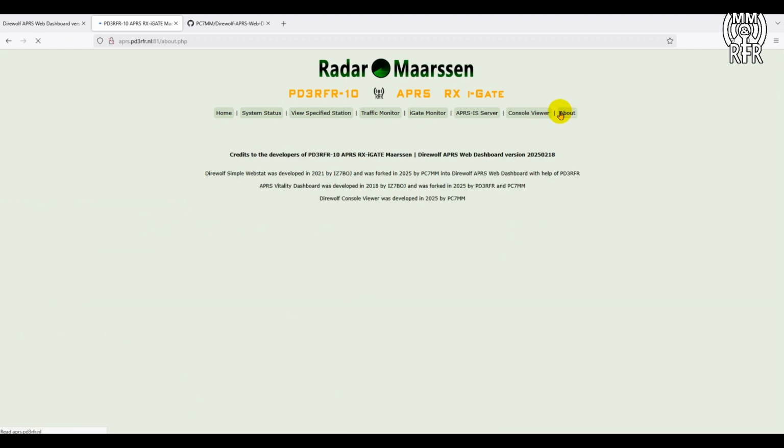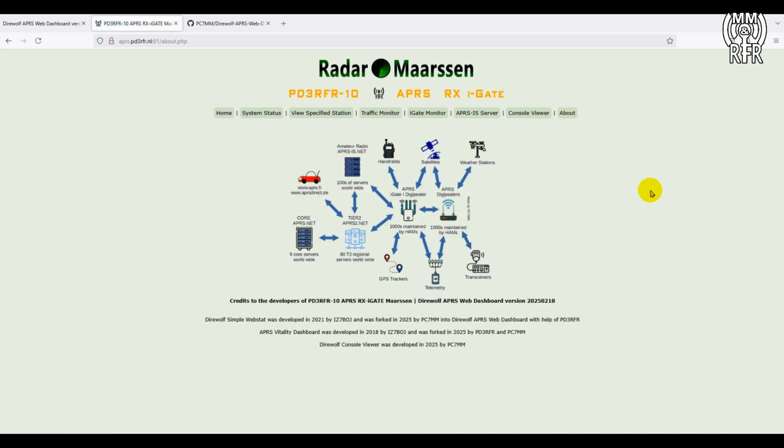Yes, we have an about page. It's just a simple page with a conceptual diagram which we made about how the APRS network components are linked to each other. And of course, we give credits to the developers, and that again is Alfredo, India Zulu 7, Bravo Oscar Juliet, and Papa Charlie 7 Mike Mike, that's me, and of course Papa Delta 3 Romeo Fox Romeo. So that's that about the web interface.